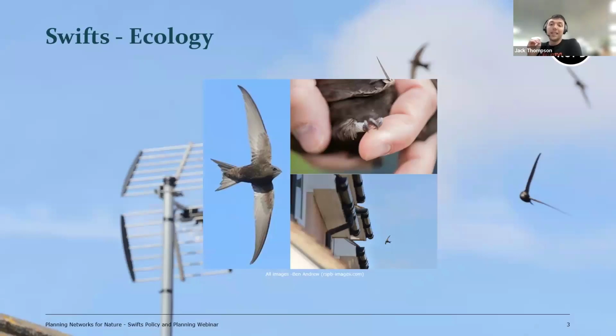So hopefully everyone in this virtual room knows what a swift is and looks like, but just for those who may not, I've got some lovely imagery on this slide of that iconic scythe-shaped figure of the common swift. And these birds are just built for the air and are the fastest bird in level flight. The scientific name for the common swift is Apus apus, which literally means without feet, as early taxonomists could not see the tiny feet that common swifts possess.